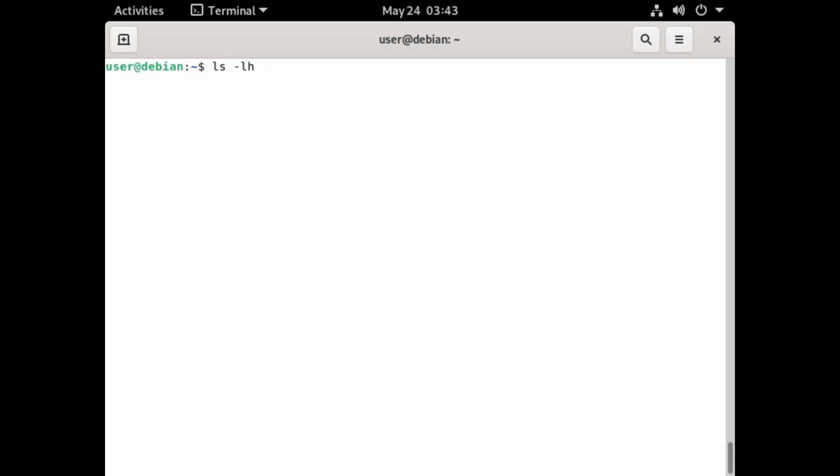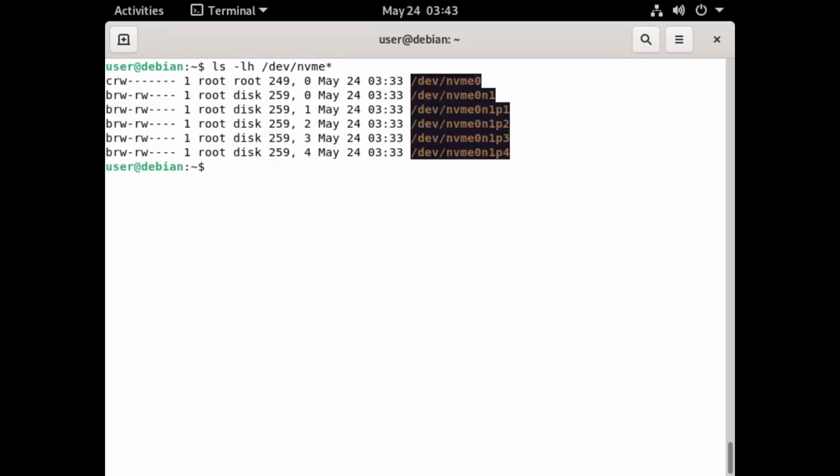So what I'll do is show you the device, NVMe star. Okay, so the first one is just the host itself. Then I've got the actual hard drive. So the namespace here means that hard drive. And these here are partitions on it. So as you can see, it's got 4 partitions.